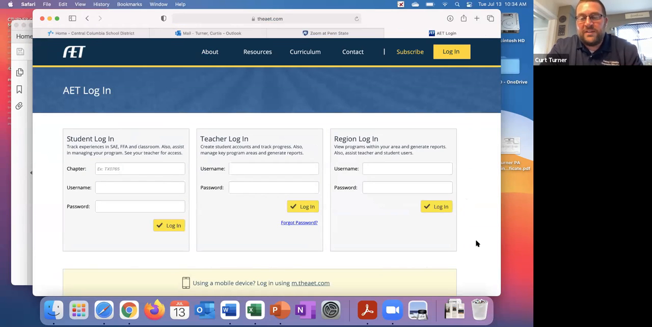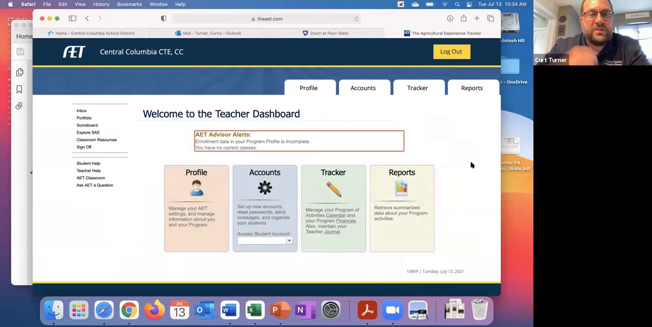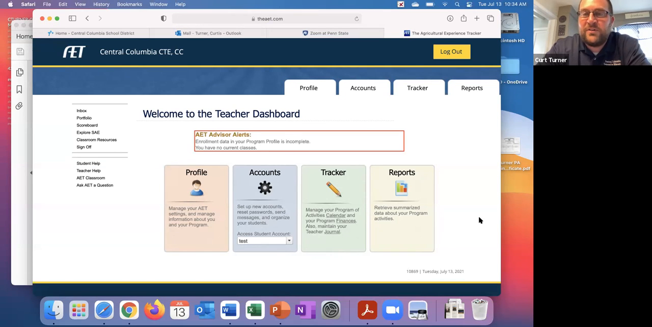So last summer at this time I was in contact with Roger at AET back and forth, and he and I came up with what we used the first year here. I can still have access to the ag one, but I have to sign in differently. So I'm now in, you can see at the top, Central Columbia CTE. That's just what we called it. And the cool thing that I thought of to help everyone is, when students go in, I'm going to go into my test account here that Mama Faye helped set up.